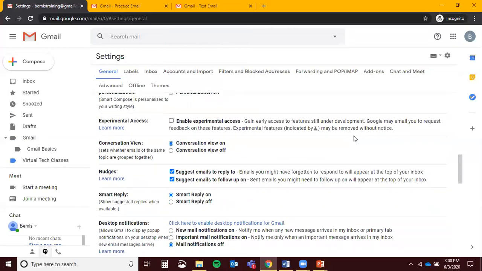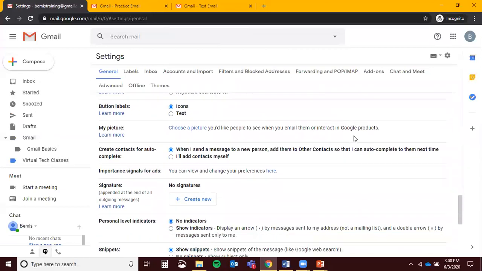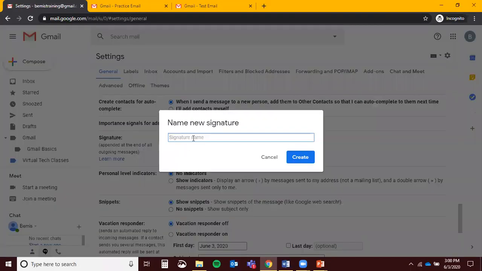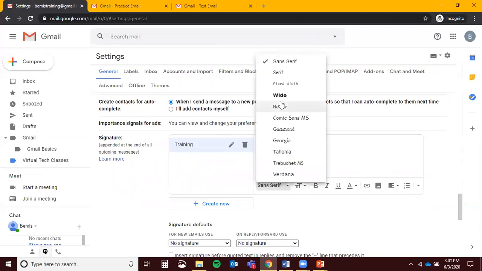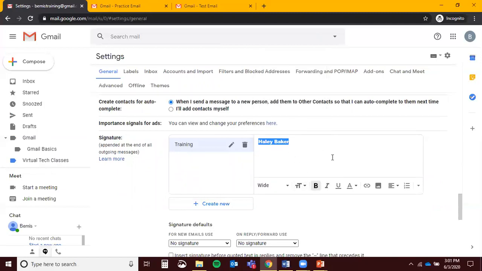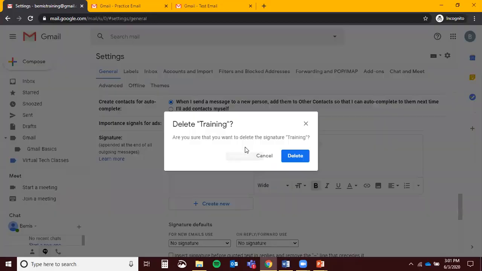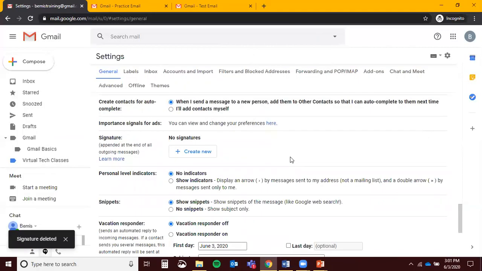The other thing is that you can set your signature here. So let's create a new signature, training, and then I can actually type it in here. And what this does is this will insert it to every message that I send. We'll have this signature here at the bottom. If I needed to edit or delete it, click on their respective buttons.